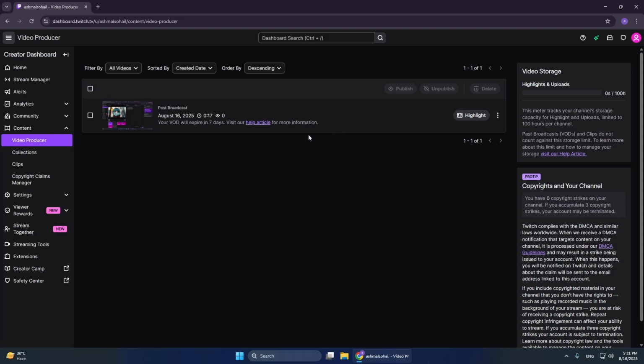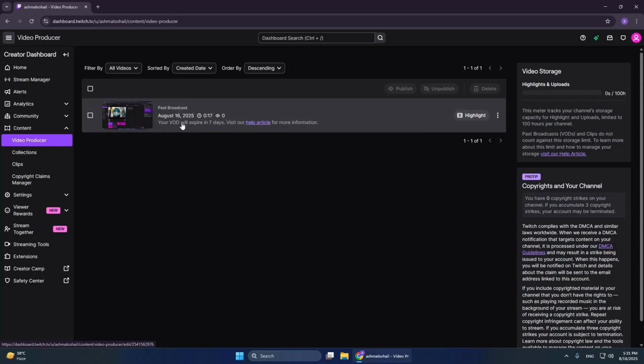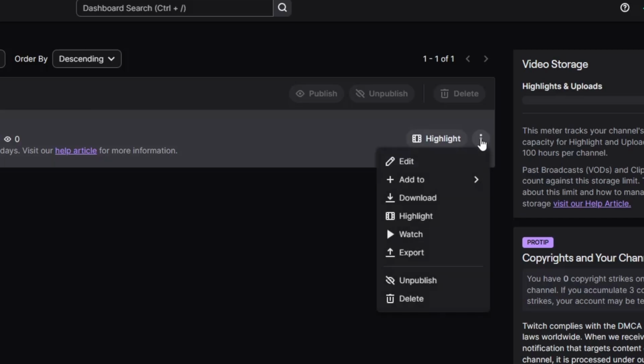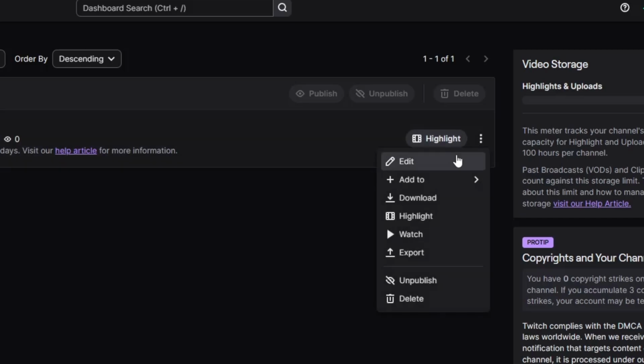By default, Twitch keeps past broadcasts for a limited time depending on your account type. If you want to delete one of them, hover your mouse over the video you want to remove. You will see a three-dot icon appear on the right side of the video title. Click on the three dots and a small menu will appear with different options. One of these options is Delete.